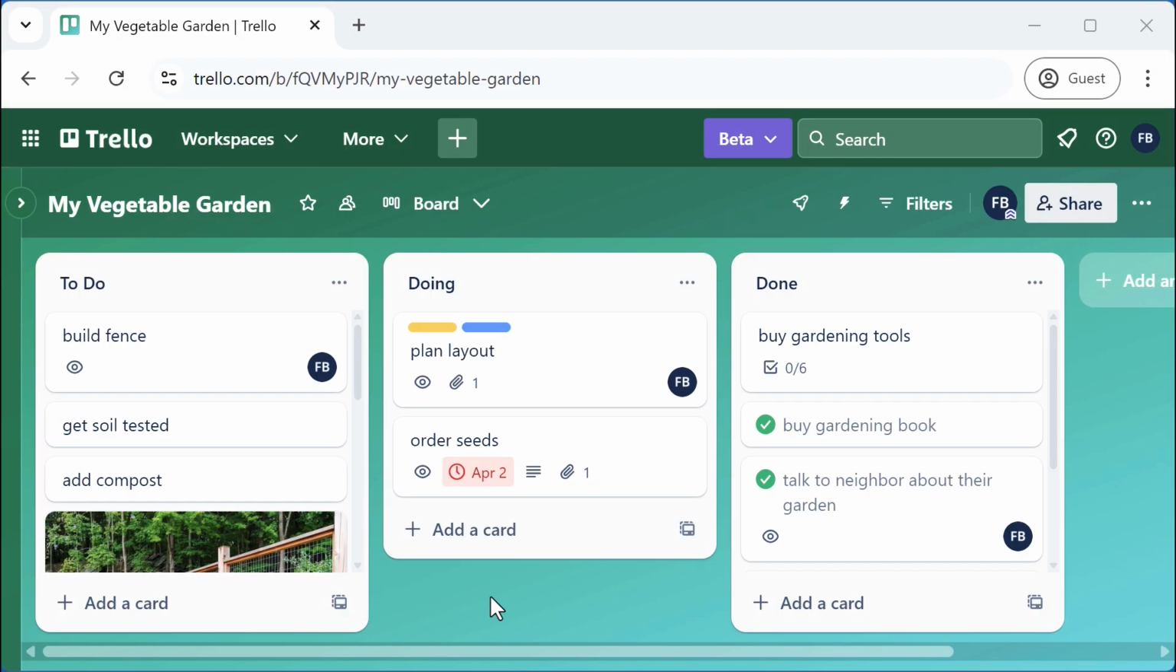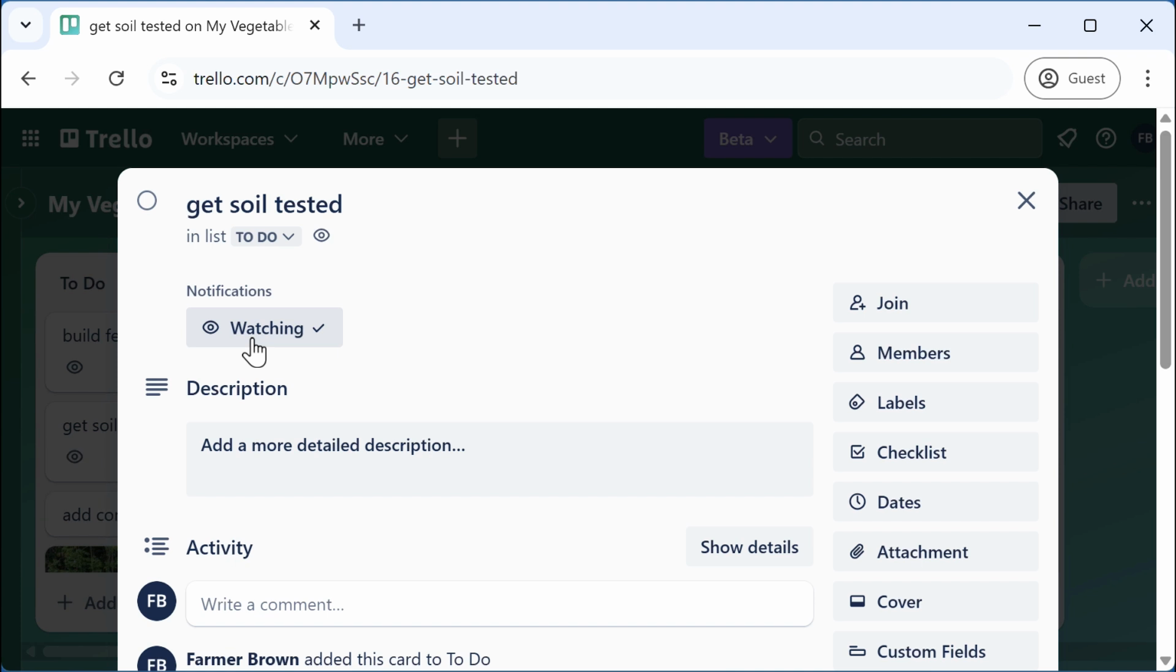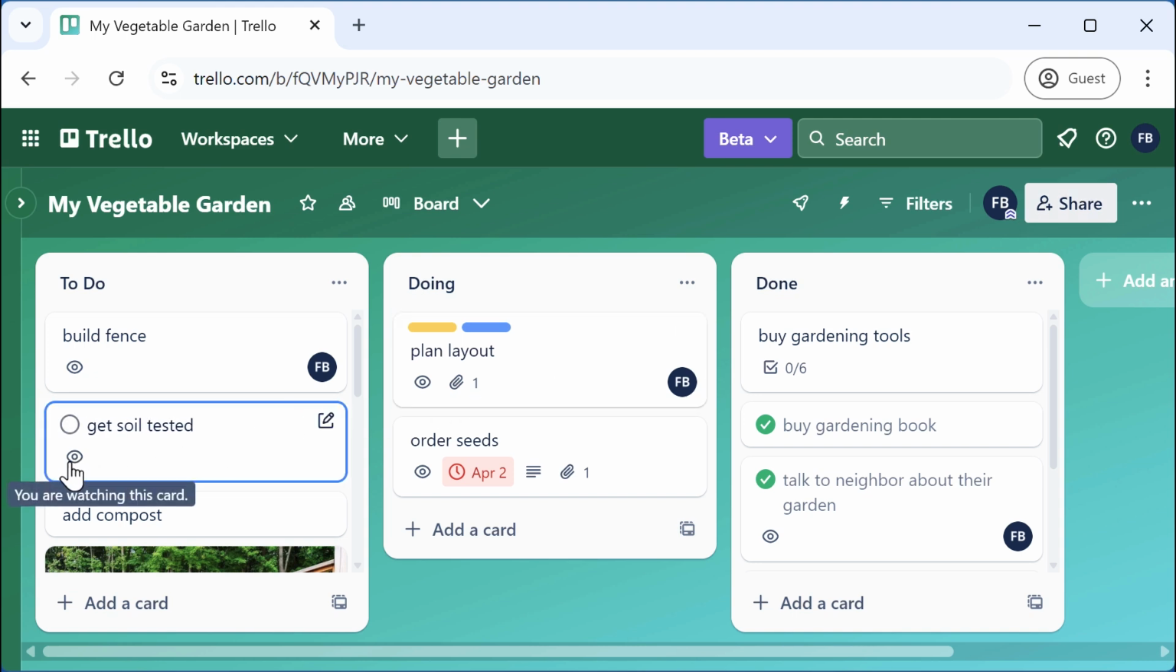In a situation where a team is using a board, it's useful to be able to subscribe to a card so that you'll be notified when changes occur, such as comments are added, due dates change, or the card moves into a new list. In Trello, this is called watching a card. To watch a card, open it, then click Watch. Notice that the eye icon appears. You will also see that same icon on the board view of the card.